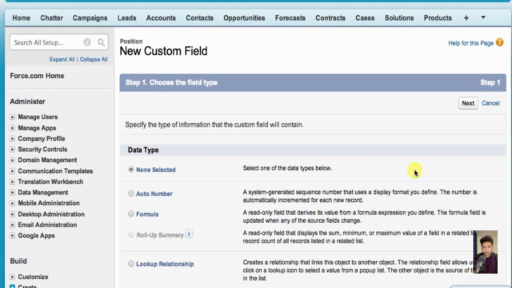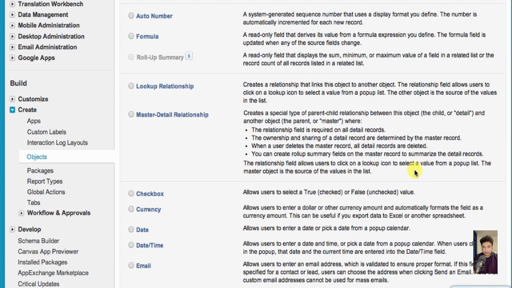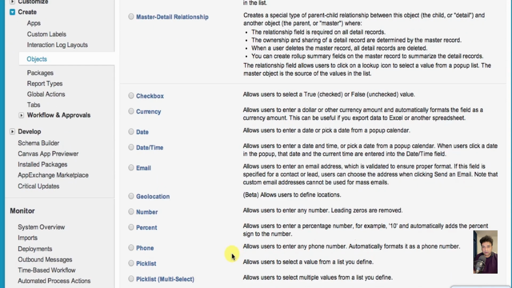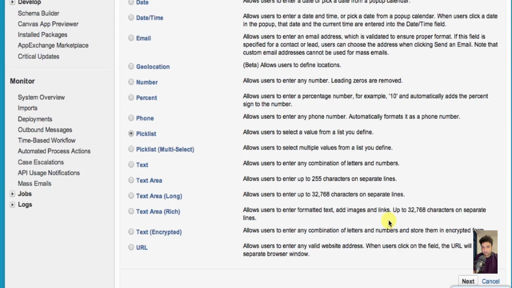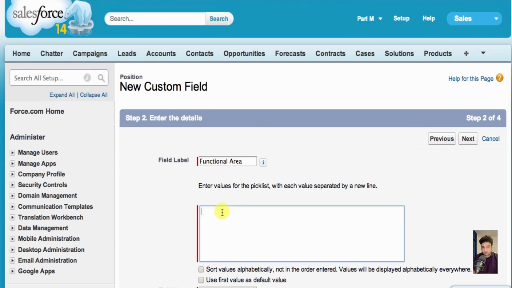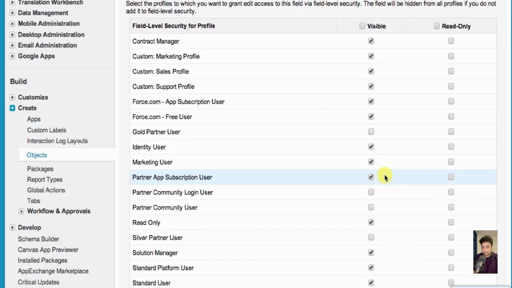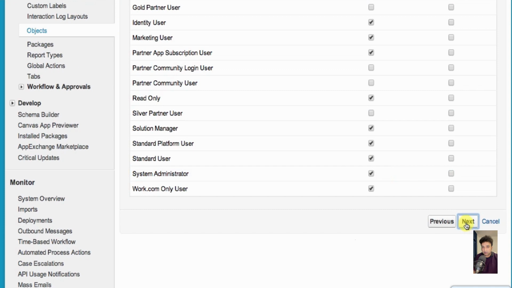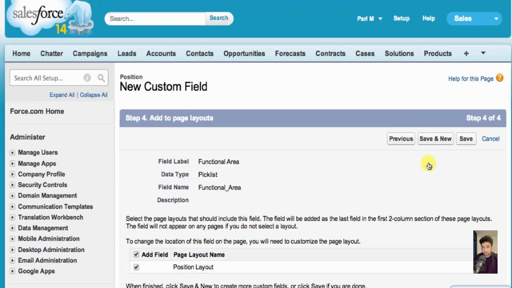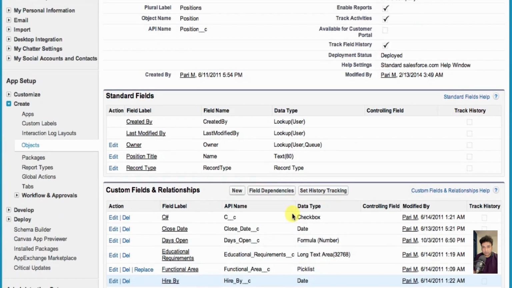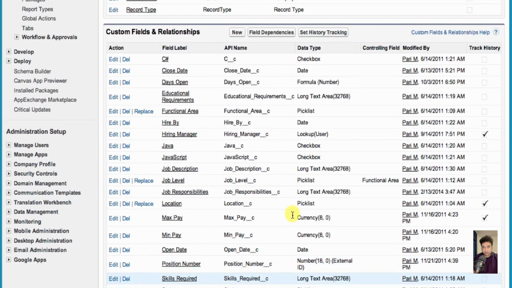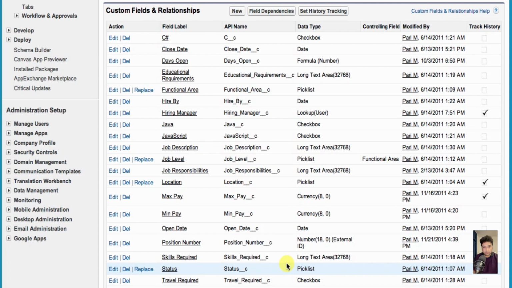I would like to create a function area field. The function area can be sales, marketing, IT, or miscellaneous. I'll choose a pick list this time. The values for the pick list are sales, marketing, IT, or miscellaneous. And go to my next step. And now I would like to leave this option to defaults and place it on the page layout. I went ahead and created a few more fields like educational requirements, minimum pay, maximum pay, open date, and close date.